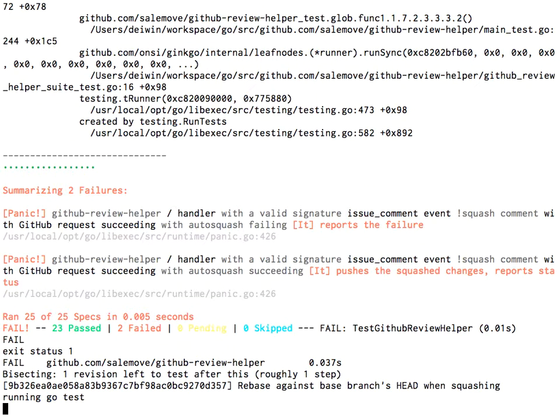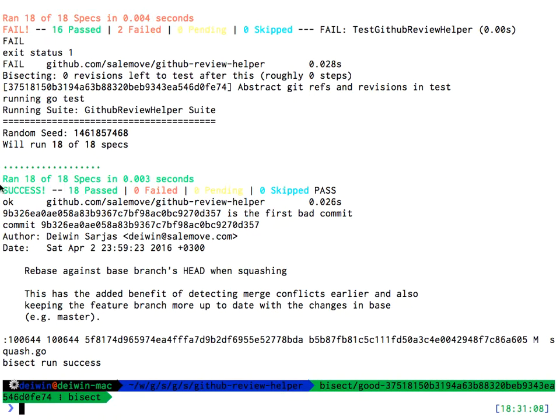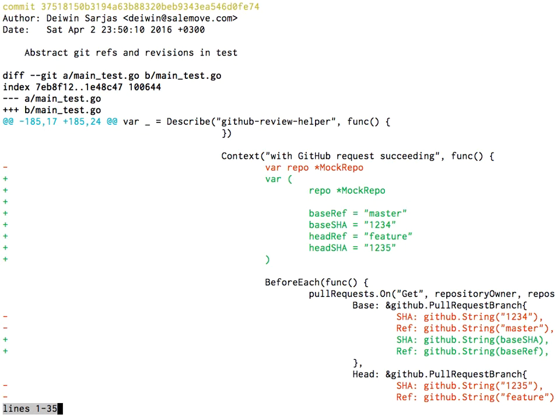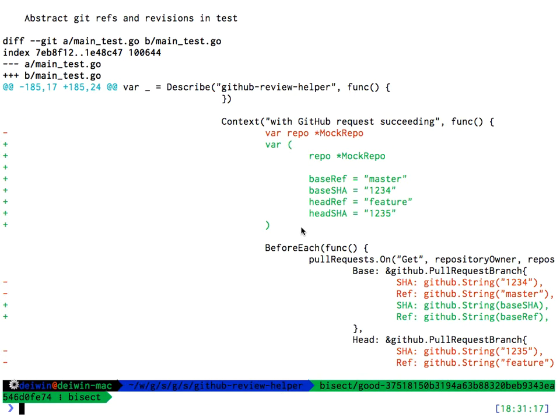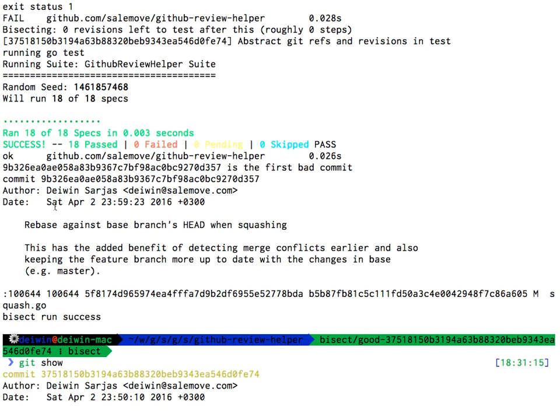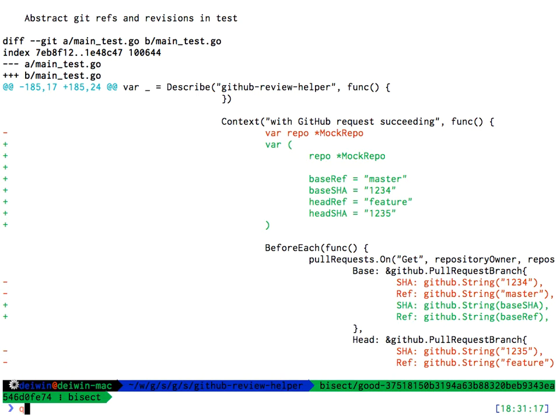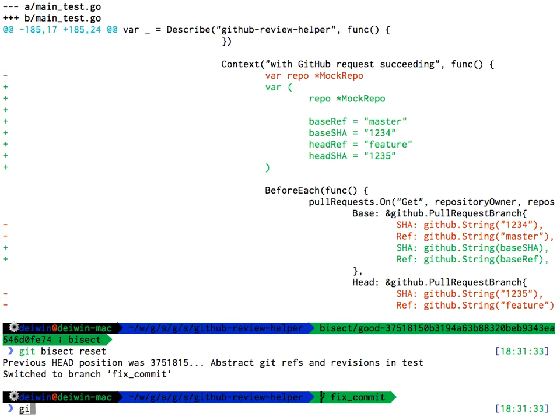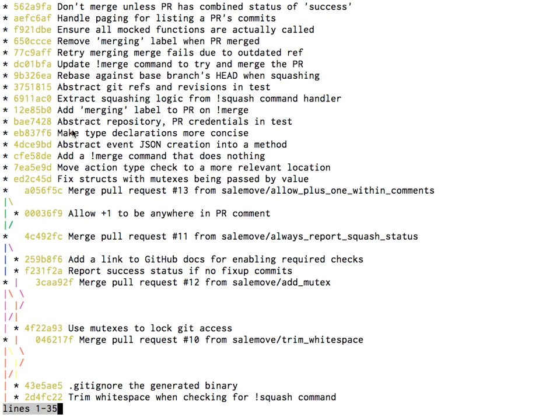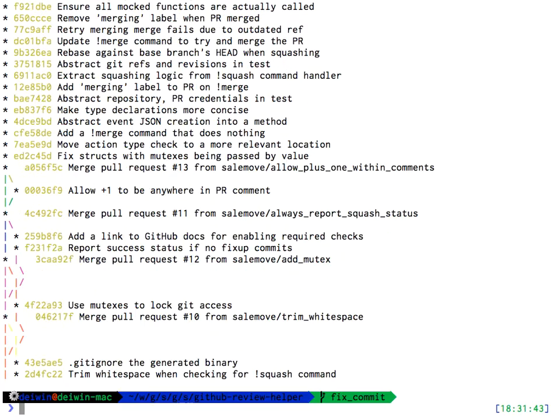And it will run a few times. And it tells us that this commit here introduced the issue, and rebase against branch's head when squashing. Okay. Let's get out of the bisect. Do a log. See that this is the commit here, and let's start fixing it now.